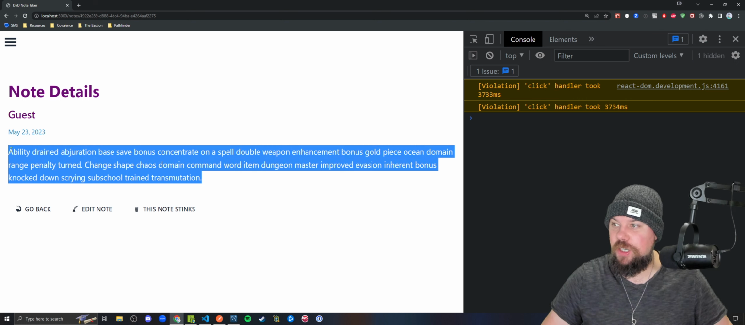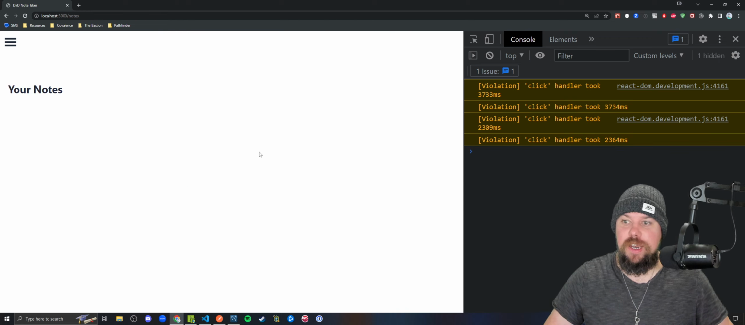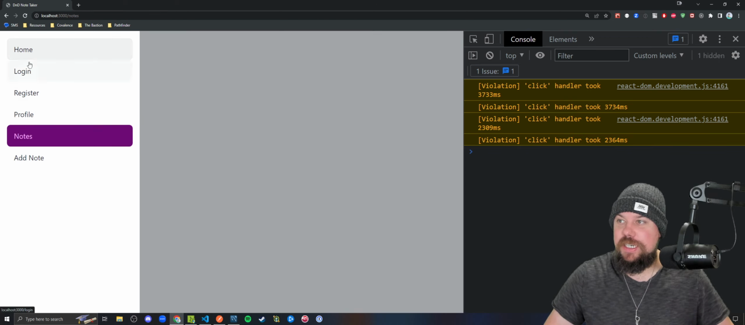So let's just grab this text really quick and confirm it works. Do I sure want to delete this note? Yeah, I do. Okay, it's gone. I have no notes.